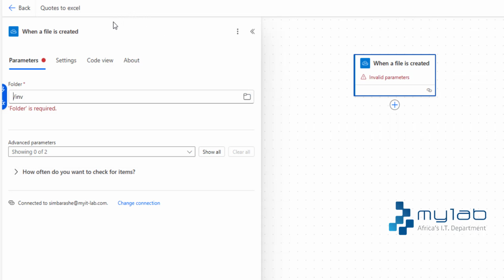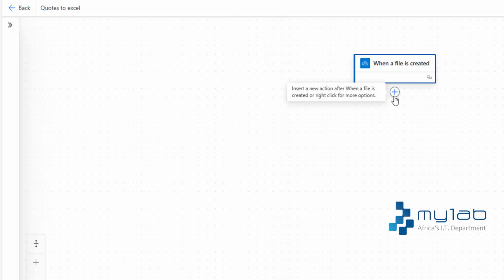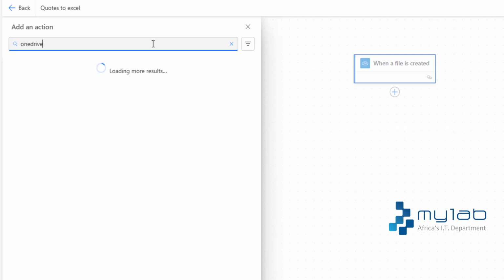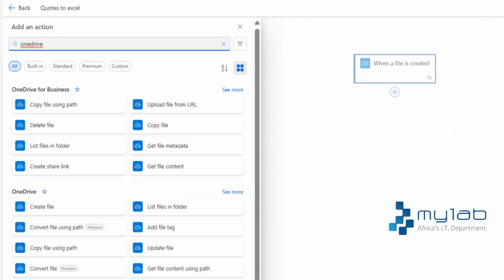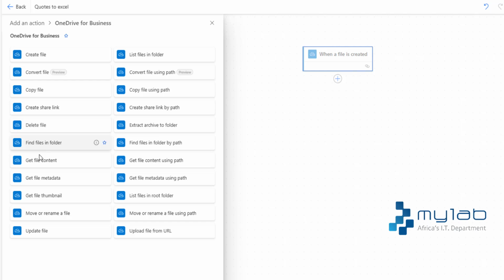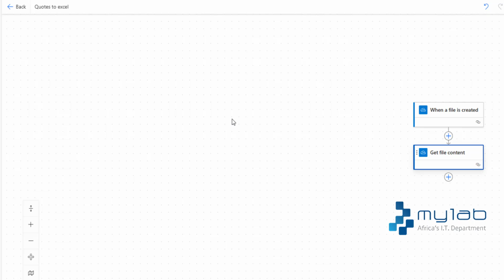Once I have done that, I just leave the parameters here and go to the next step. The next step that I want to do is again from OneDrive. I want to get the actual information from that file. So again, OneDrive for Business. Please make sure you're on OneDrive for Business if you're using 365. If you're using personal, just use the normal OneDrive. And then what I want to get is the content. So I'm getting the file content. That's the next step I want to get from the file that I've just uploaded.